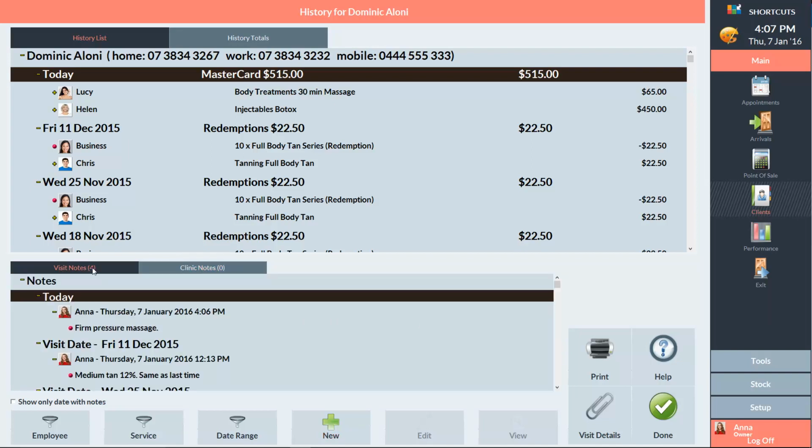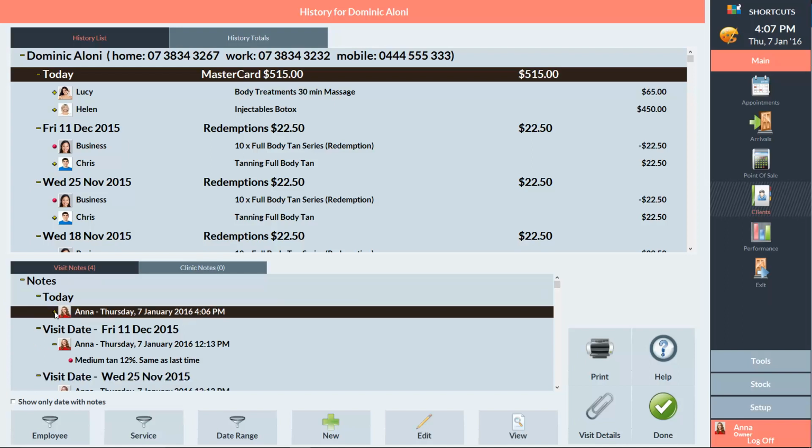History notes are set out in a tree branch structure. When a history note is added, it will be stamped with the date, time, and the employee who added the note. You can expand or hide information by clicking on the plus and minus signs.